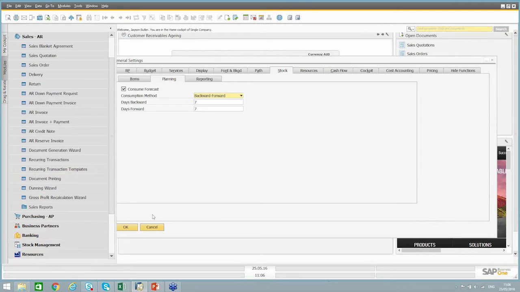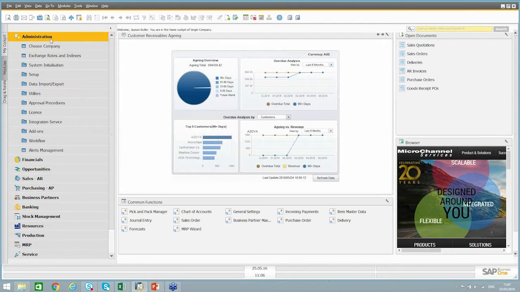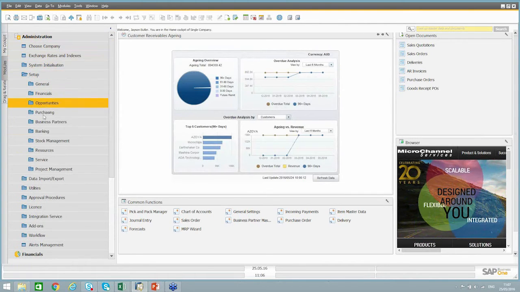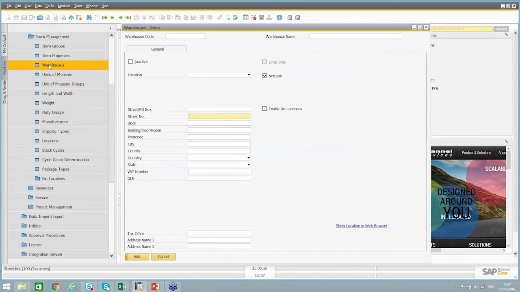Then you also need to set up your warehouse. So under Administration, Setup, Stock Management, and Warehouses. Against each warehouse, you've got to specify whether that warehouse is part of the MRP calculation or not. And that's using this checkbox called Nettable. If this is not ticked, then this warehouse will not be available for selection as part of stock on hand and open documents against that warehouse.